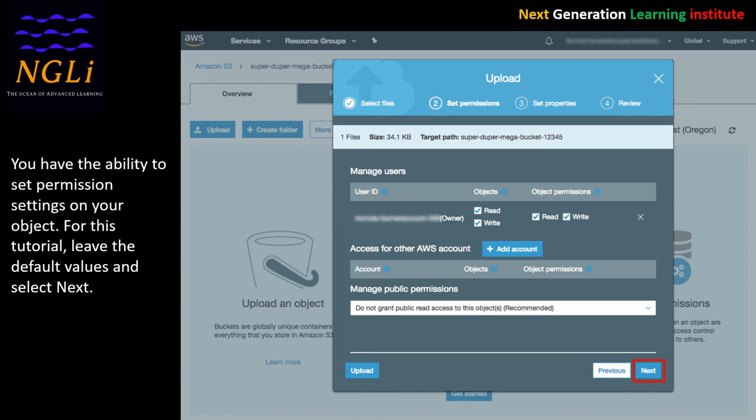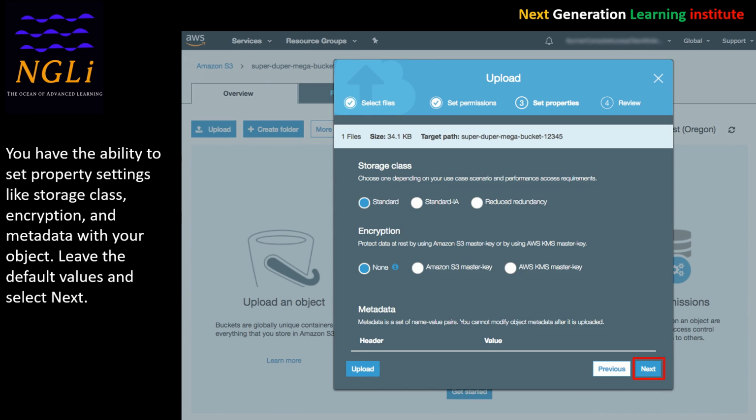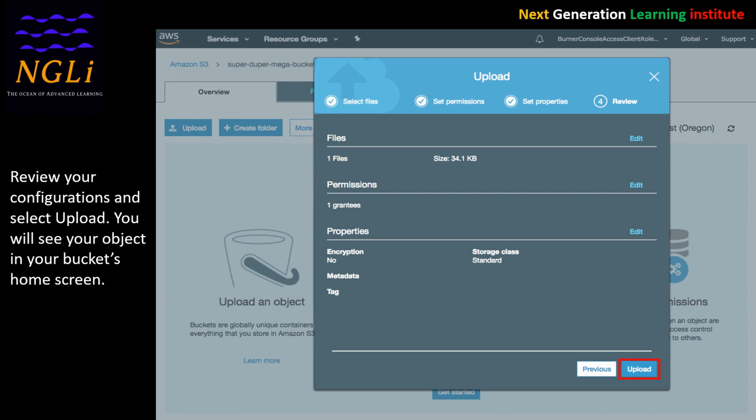You have the ability to set permission settings on your object. For this tutorial, leave the default values and select Next. You have the ability to set property settings like storage class, encryption, and metadata with your object. Leave the default values and select Next. Review your configurations and select Upload. You will see your object in your bucket's home screen.